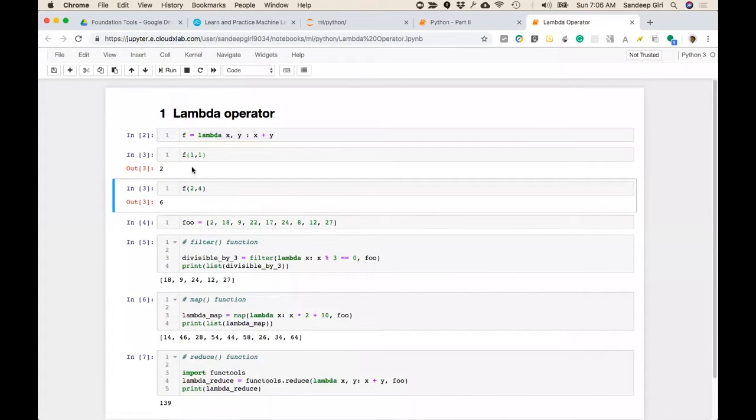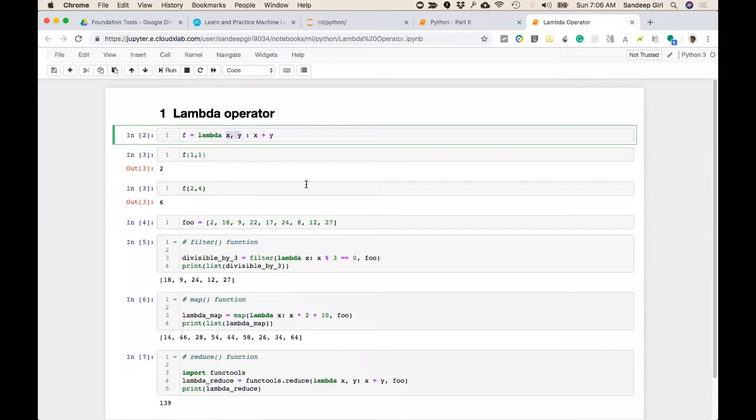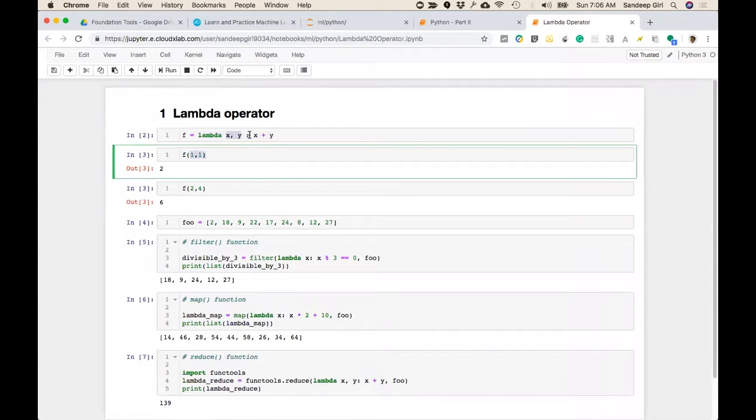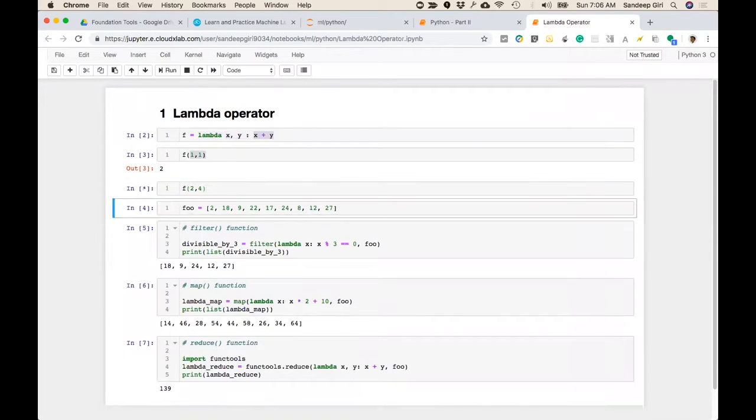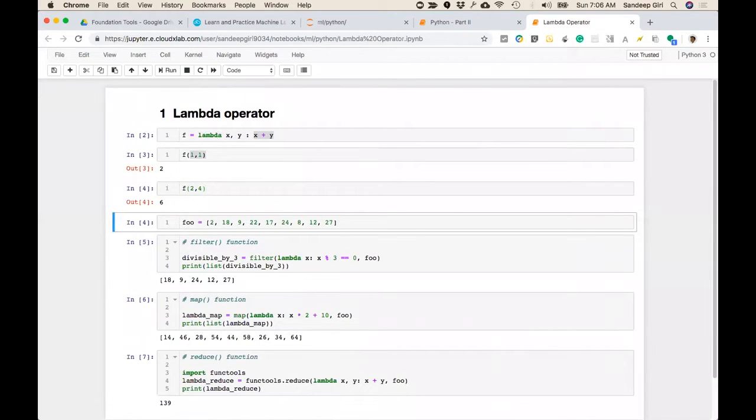So you can see we are able to call this with these two arguments. When we call f with 1 and 1, we get 1 plus 1. Similarly, we can call it with 2 and 4.